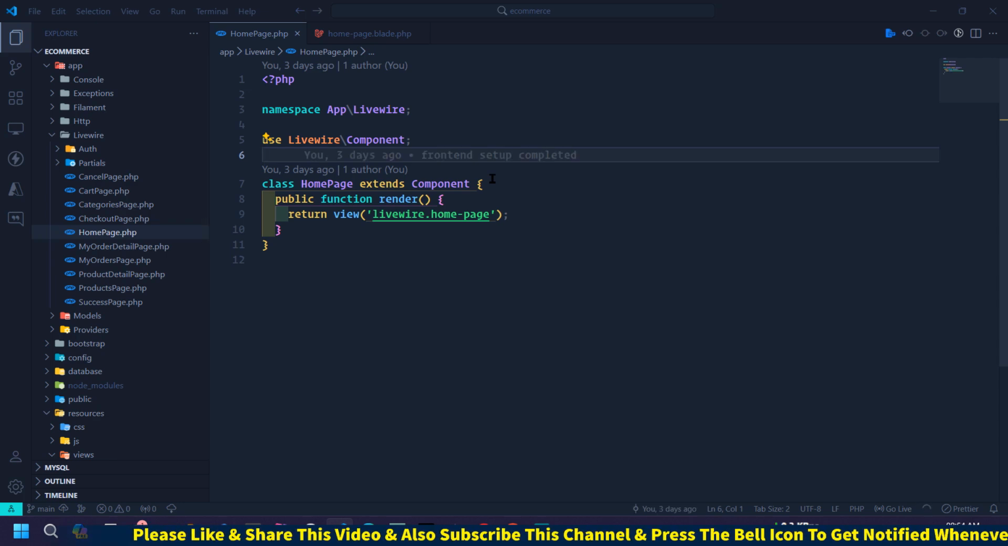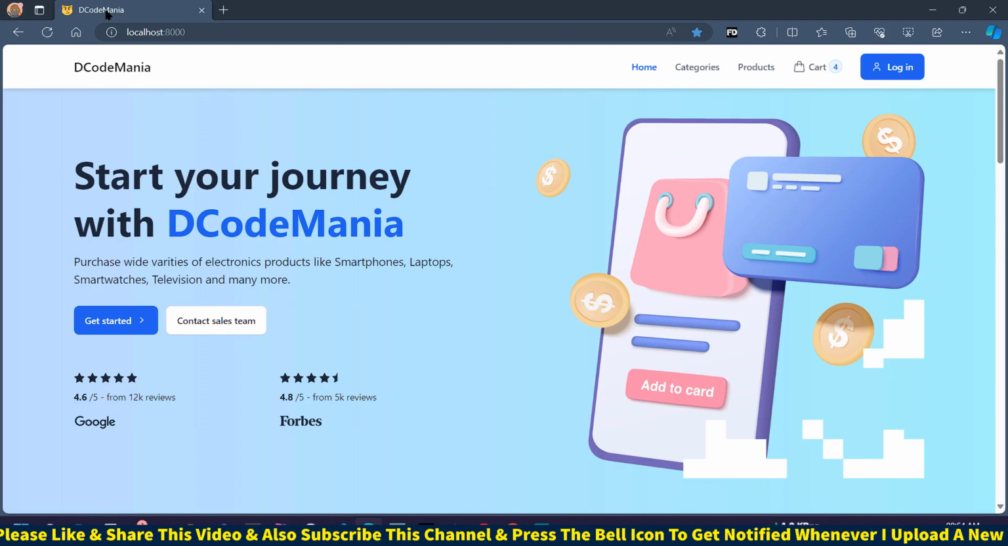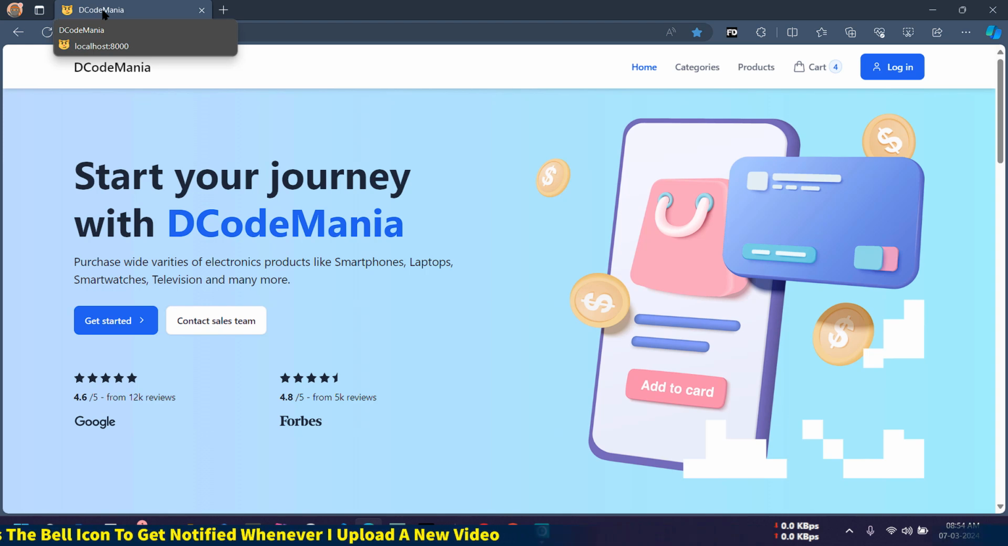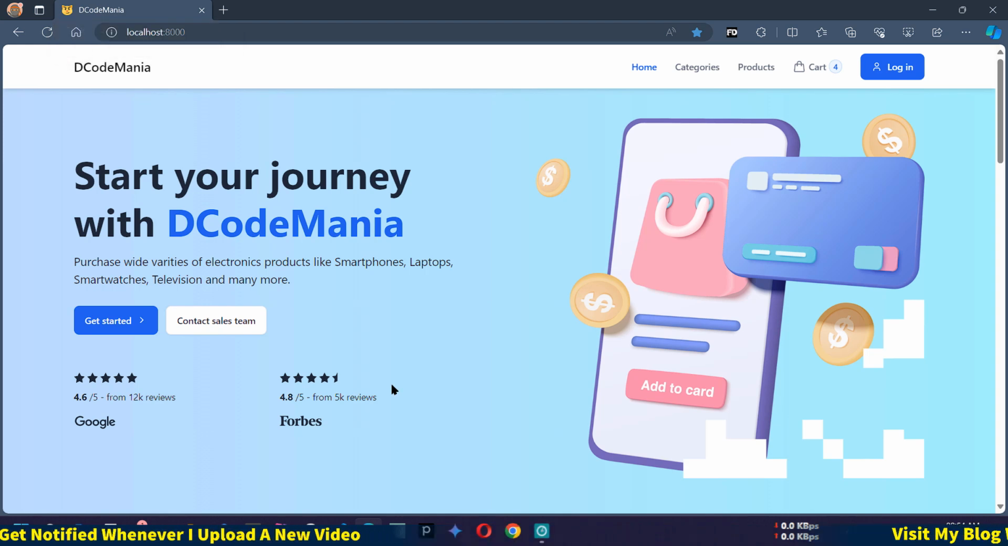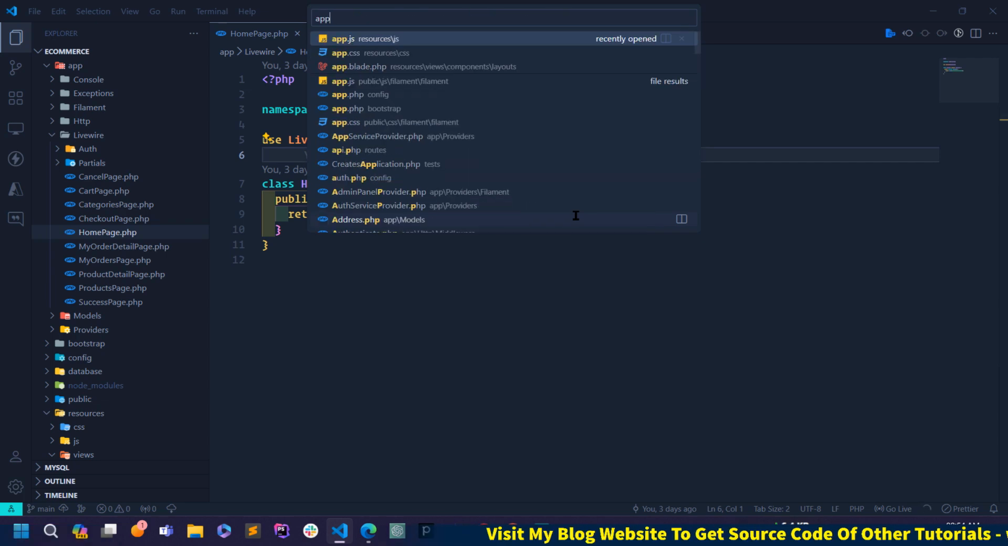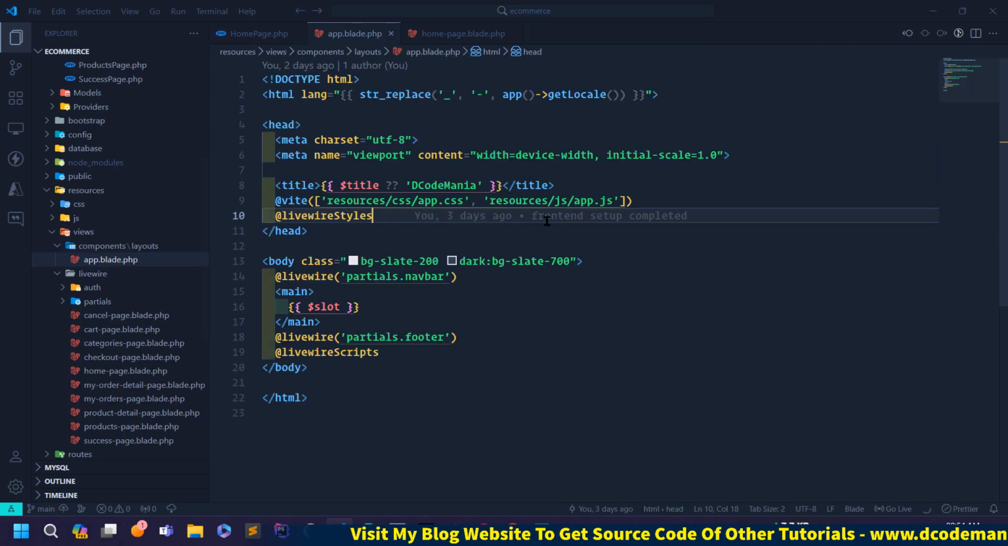Okay, if I go to the browser, then here you can see the default title Decode Mania is showing. So we can change the title from the controller file, that is the component class file. Let me show you where this default title is coming from. So if you open the app.blade.php file, so this is our layout file.